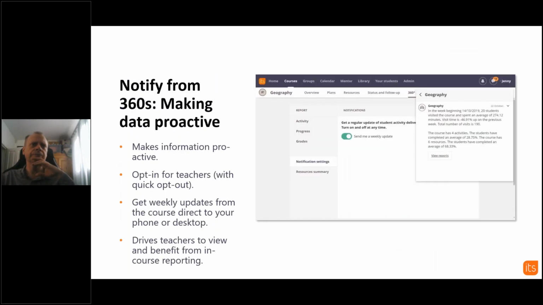One of the other things that we've introduced recently, this came out this year, and in fact, it's recently been activated for most customers. I think nearly all customers have got this now. It's something that we're rolling out quite slowly because it's something we're interested to get feedback on, is making the data in these 360 reports proactive. In other words, rather than you, for instance, going in every day and looking at things, wouldn't it be great to get a weekly summary of what's going on in the course?